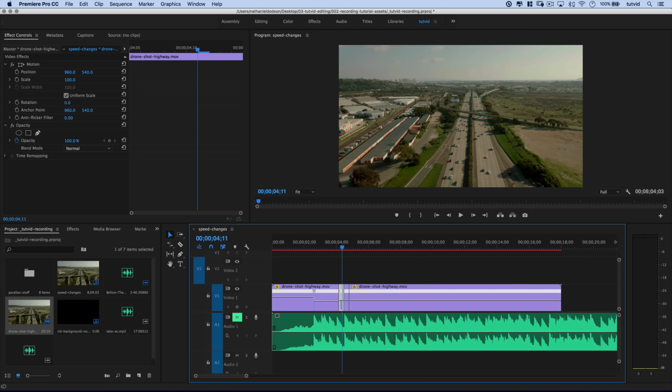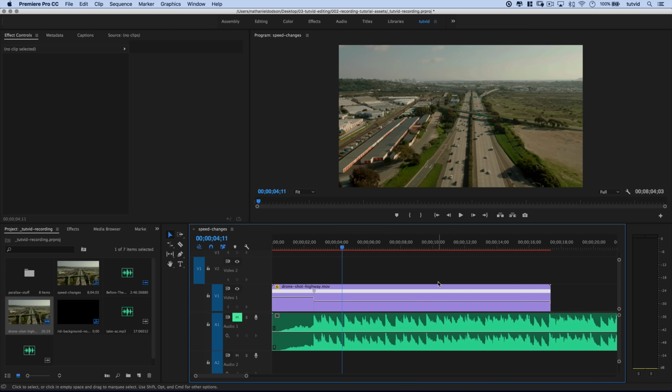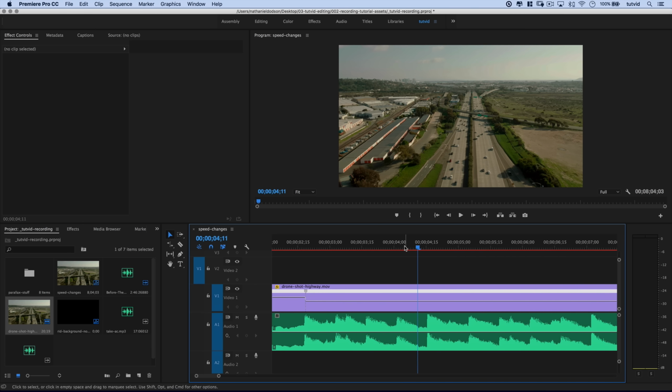Now, number three is the high-speed stutter effect. So what we're going to do is just delete these three clips. I'm going to drag out the original video clip just to bring all that back. And once more here, I'm going to zoom in and place the playhead right where I want the sort of high speed reverse to happen.